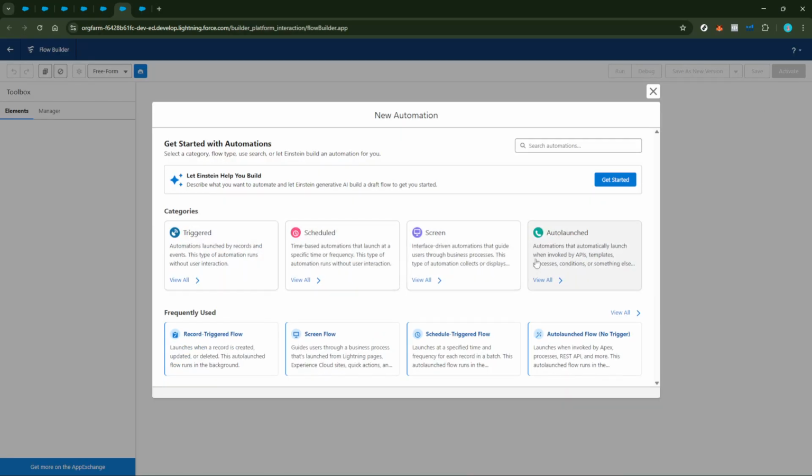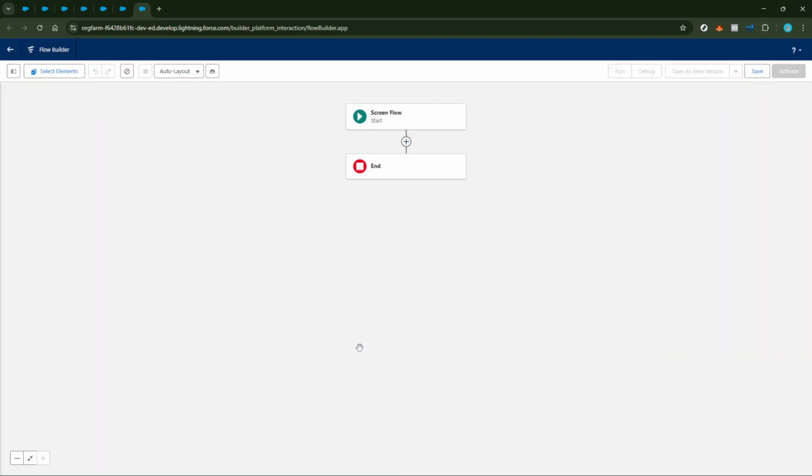At this point, you'll face a selection of flow types. You can choose from options such as screen flow, record triggered flow, and more. Each type serves a distinct function, so you'll want to make your choice based on the specific needs of the task or process you are automating.